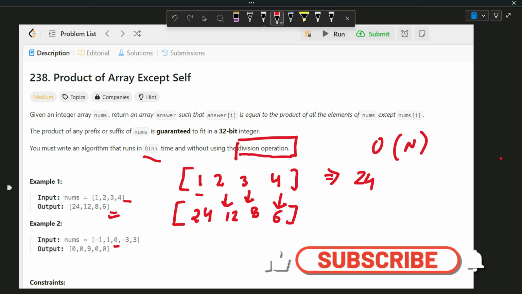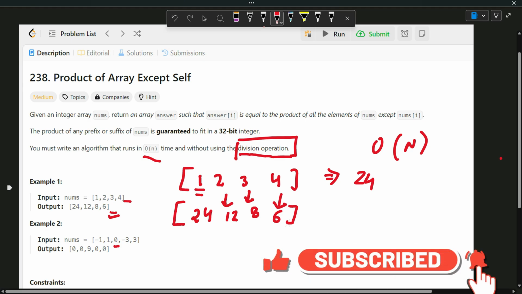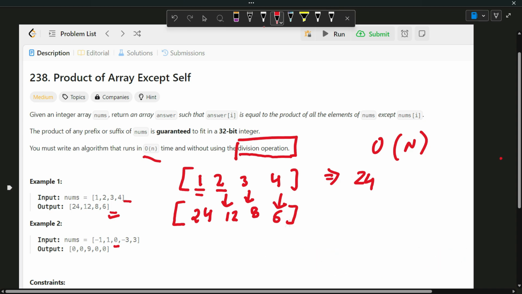So here we can divide 24 by 1, then we get 24. Here we can divide 24 by 2, then we get 12, and so on. But in that case we have to use the division operator. In this problem we cannot use the division operator. So without using the division operator, how can we solve this problem? Let's see how we can solve this problem using the concept of prefix and suffix product.